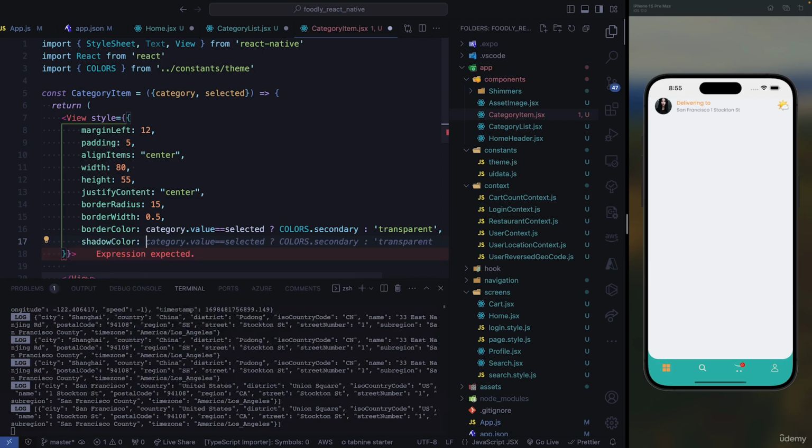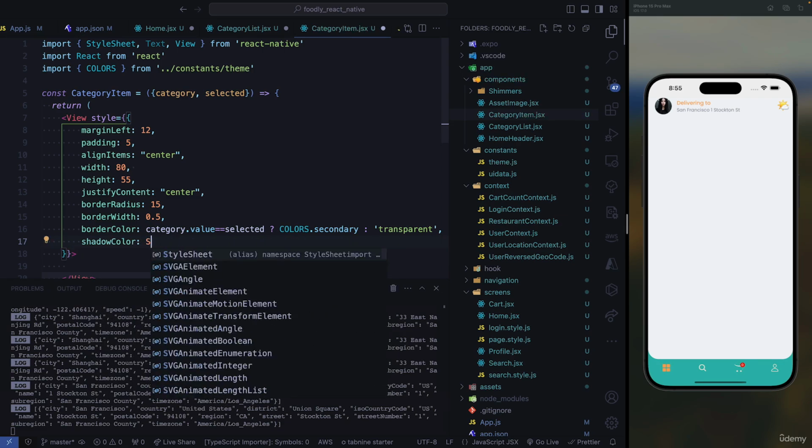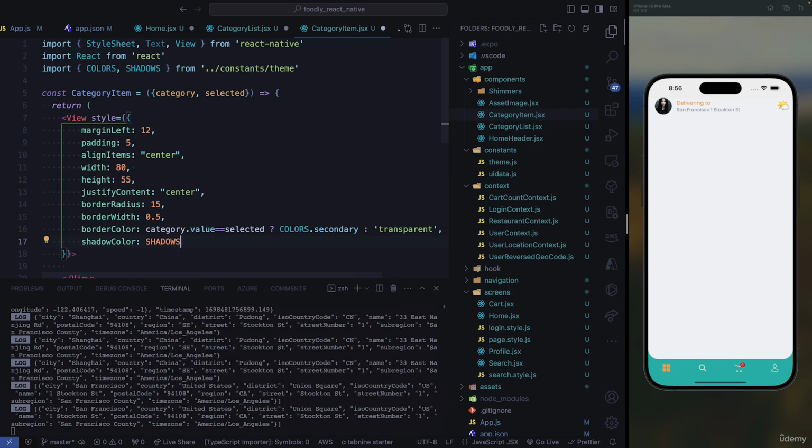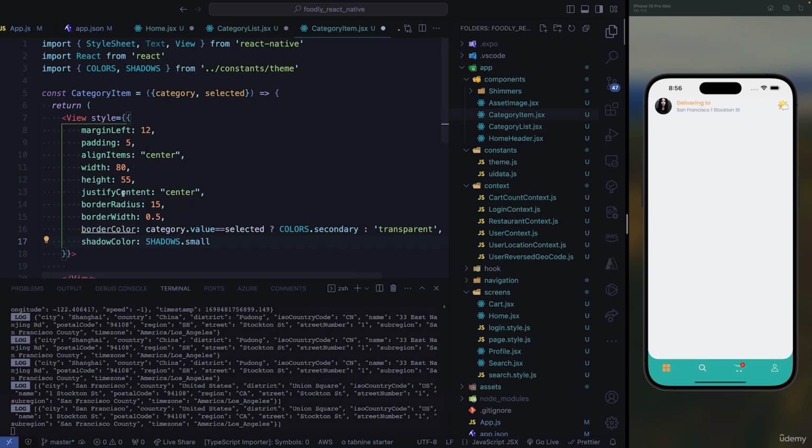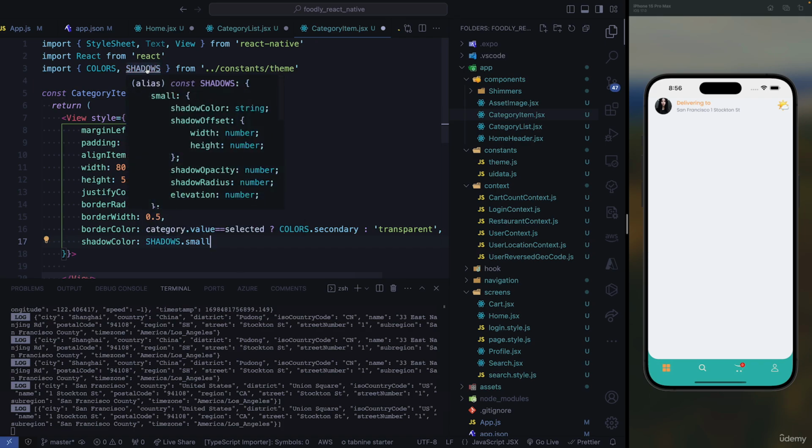So our shadow color is going to come from our shadows. Okay, our shadows has to be all caps, shadows.small. So these shadows are coming from our constants as well. So if you see here, we've imported them.